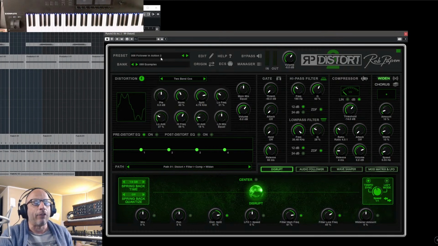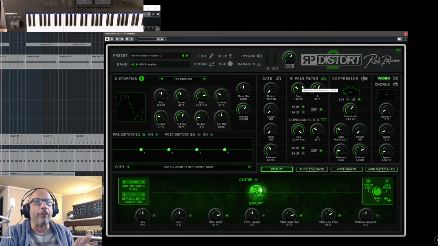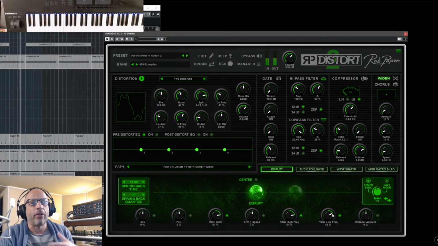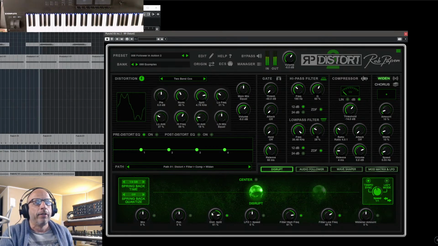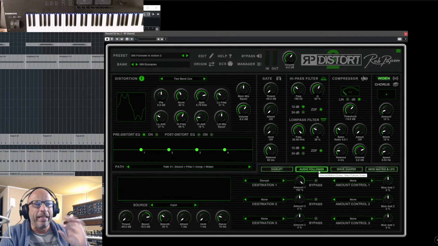So follower in action 2 makes it change this disrupt sphere, which you see moving around in the background. So then it changes not only the high pass filter, but also the low pass filter and the distortion split. So the audio follower is really a great addition to the RP-Distort 2.